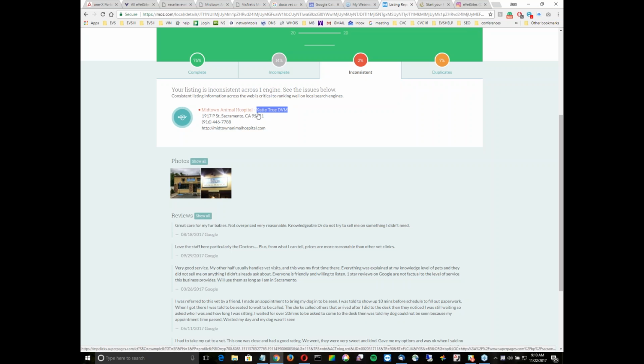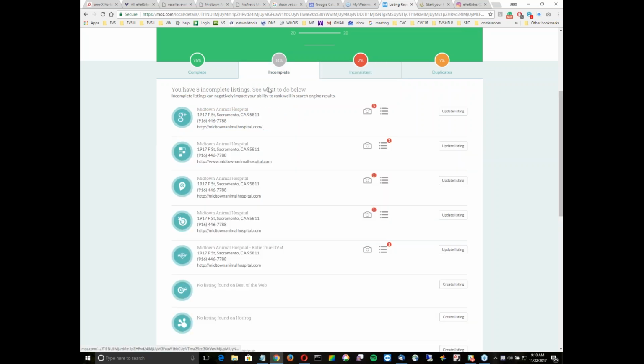You want to have the name of the practice, the address, and the phone number. The acronym for that is NAP, N-A-P. You want to have all of those three things consistent across everything that you do. Even though it's a small factor, it's still important. Notice that she has just Midtown Animal here without a www, but yet here we have the www.